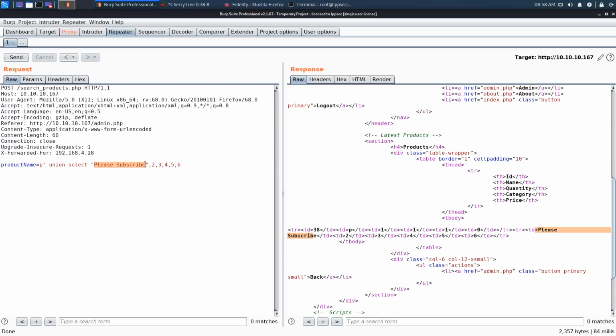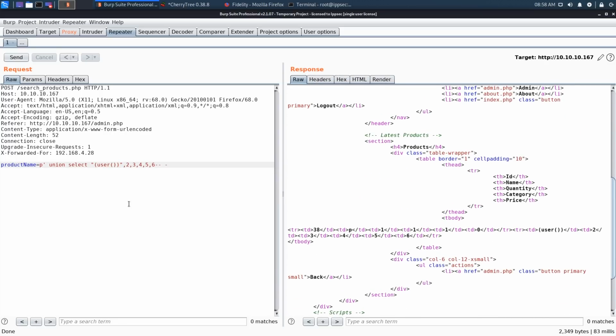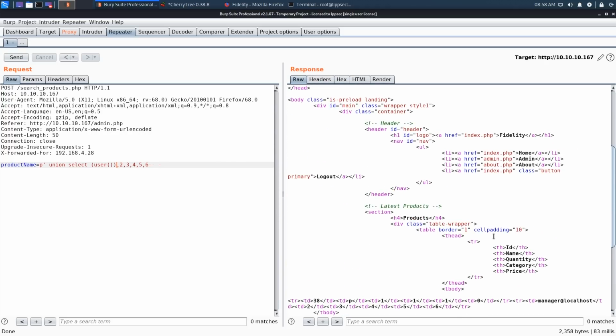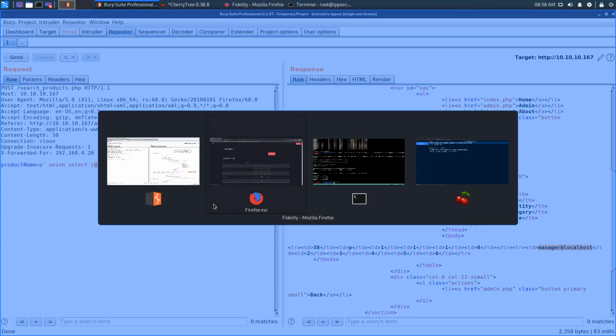So we can do union select, and let's try user and see if this works. Let's get rid of these double quotes. And we see we are running as manager at localhost. So we can also do queries. So the very first thing we always want to do is kind of enumerate the information schema table.